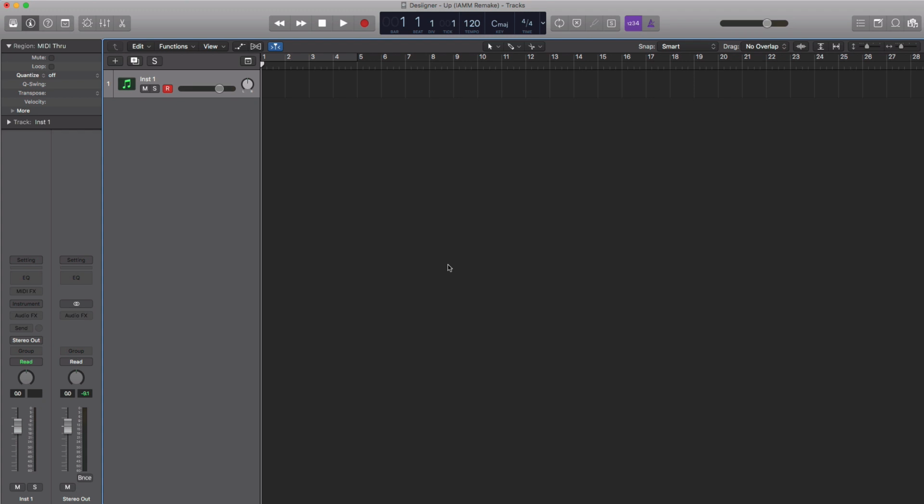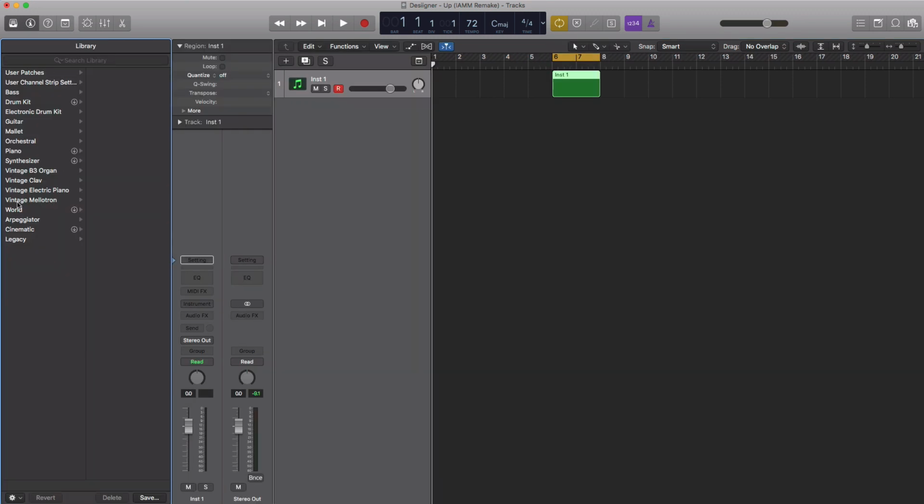Today, I'll be remaking Desiigner's track Up, so let's get to it. Let's set our tempo to 72 beats per minute, and jump right into the first track, which is going to be our piano, or the chord progression. It is a two-bar chord progression that pretty much stays the same for the entire track, and I'm going to be using Logic's Steinway Grand Piano.